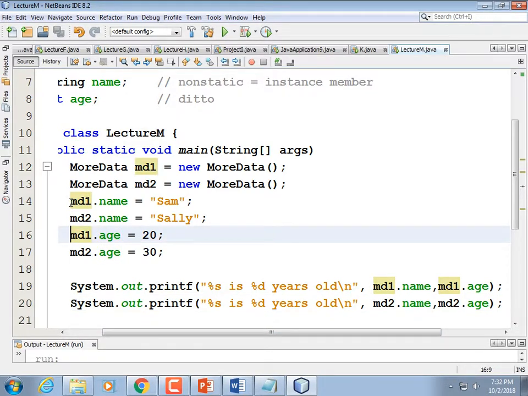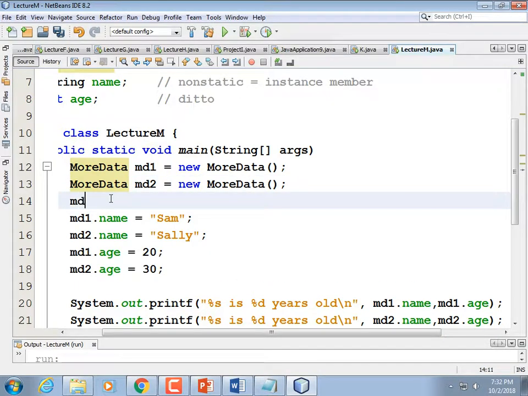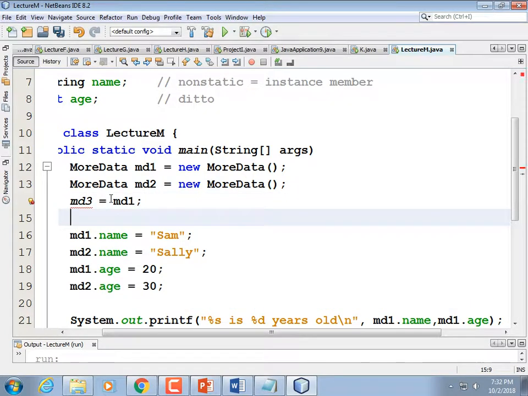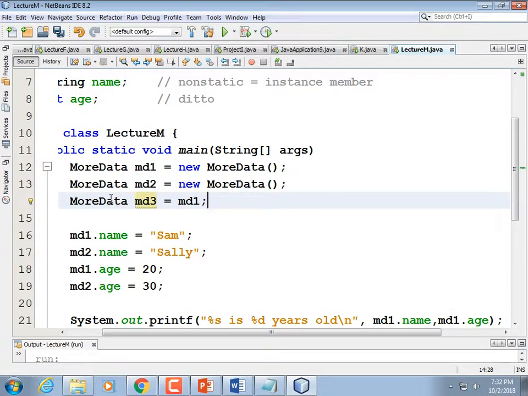So note the syntax. These are non-static members, so we have to prefix them with the name of an object reference, which are known as reference variables. I used to just say you have to prefix them with the name of an object, but the object can have multiple names, really. Let's create an object that has more than one name. How about MD3 is equal to MD1?